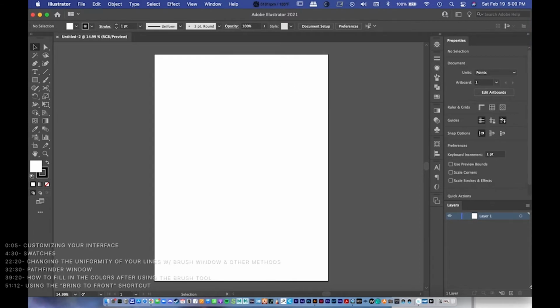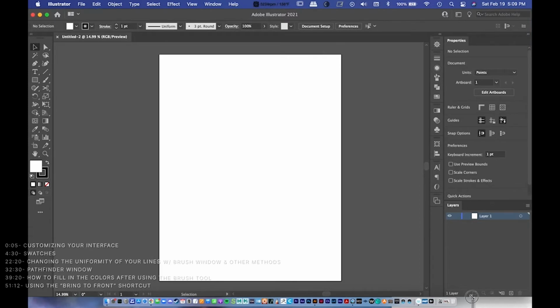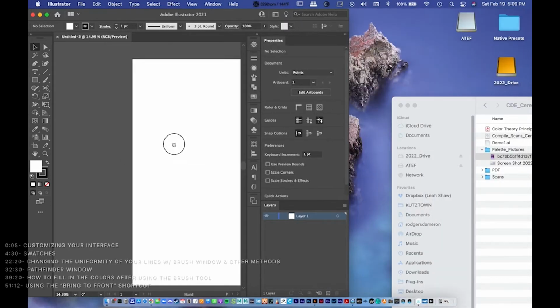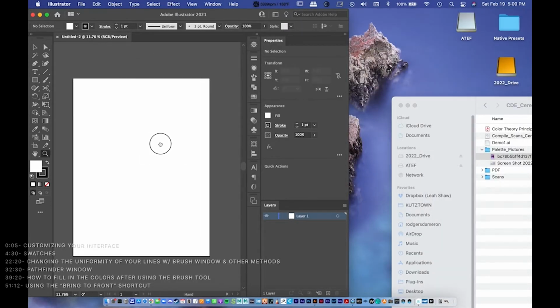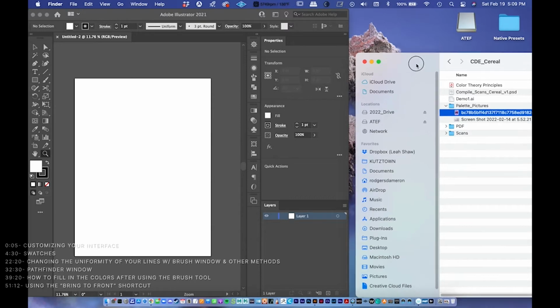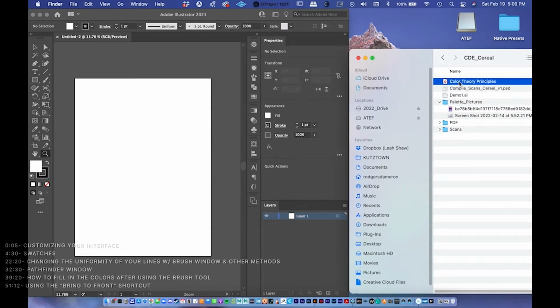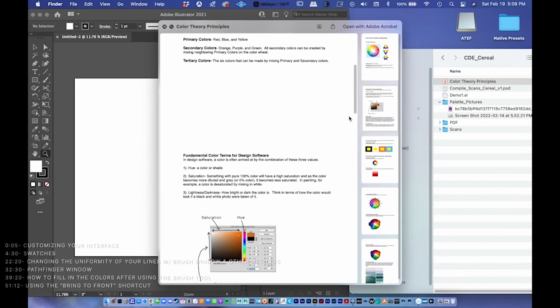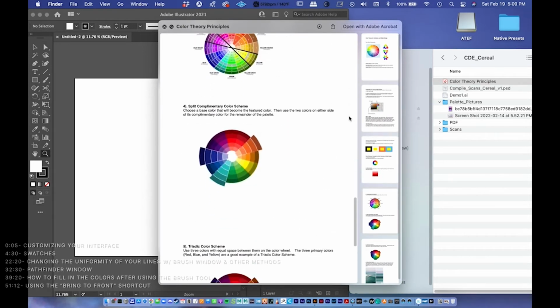Okay, so the first thing that I want to bring up beyond just customizing the interface is how to use swatches. There are a bunch of color theory principles that you can use, which I bring up in class, and I provide this PDF here, which is on the D2L for you to review.